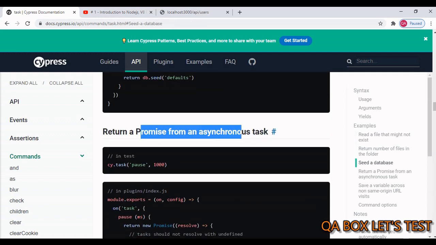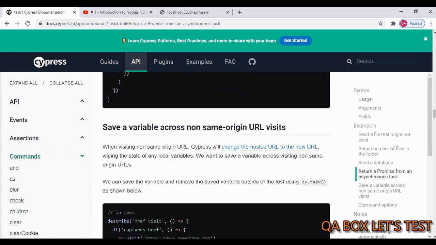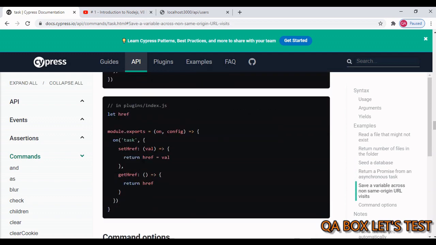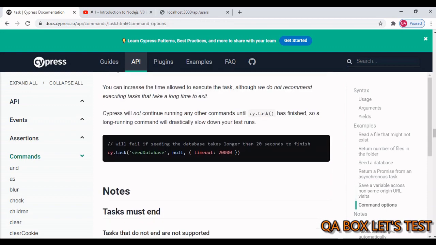Promise one is also something we have already covered. So yes, there is not much left in here, so we are pretty good.